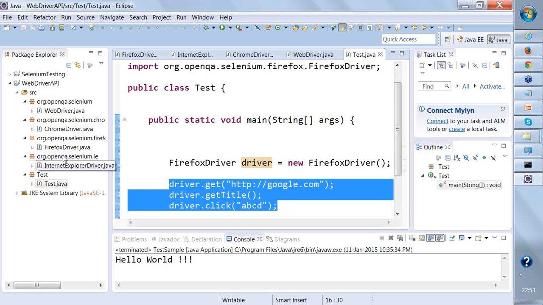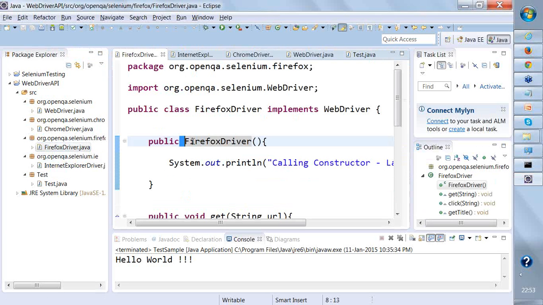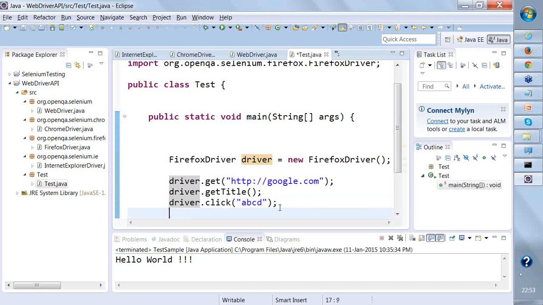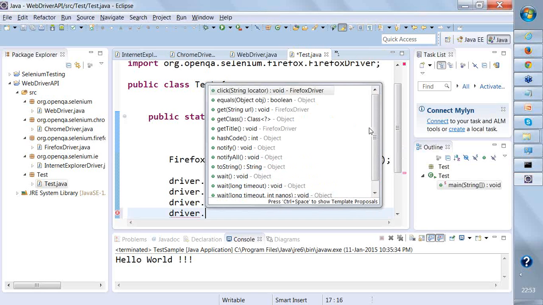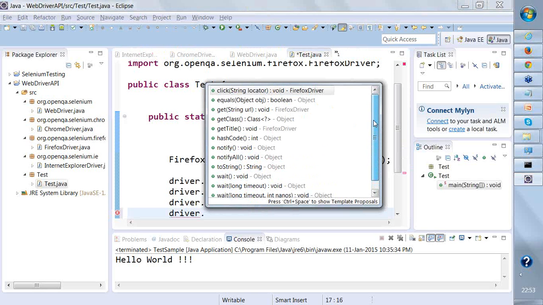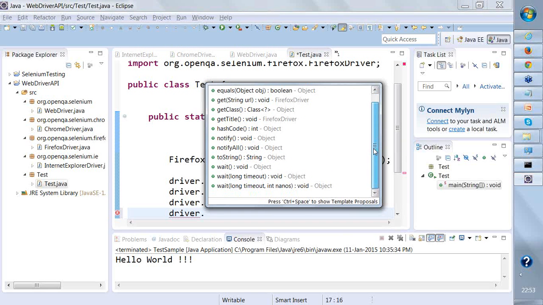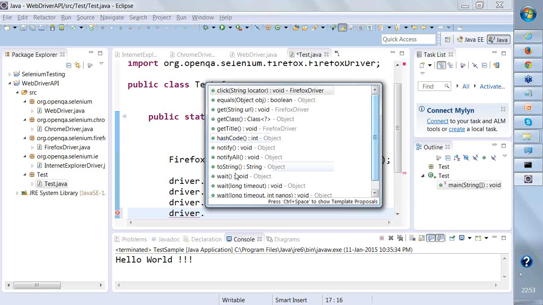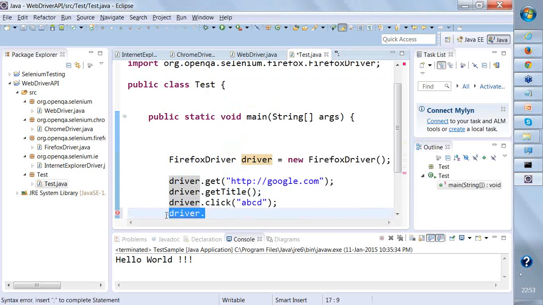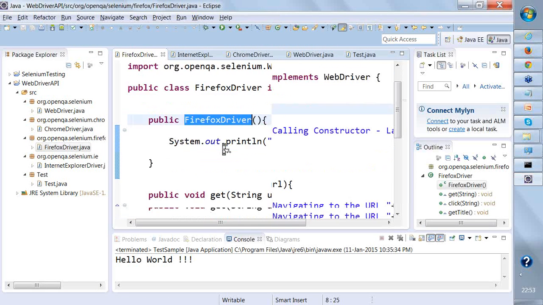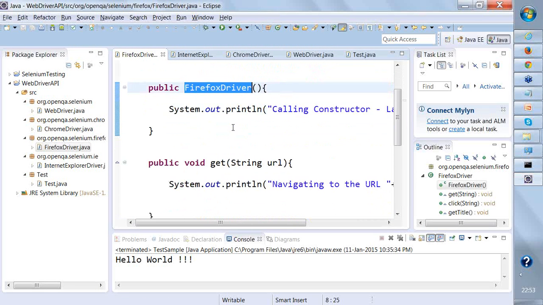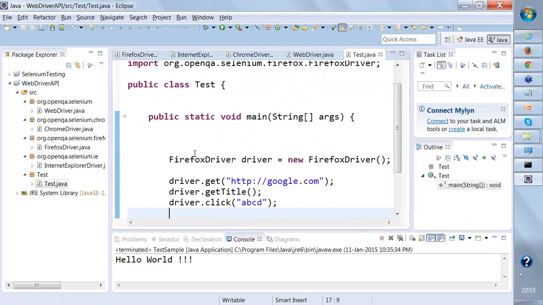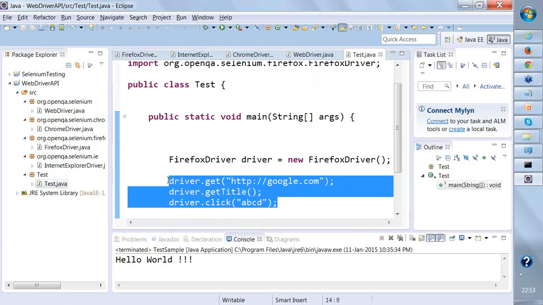Now I want to call this method as well, this public Firefox driver. So what I'll do, I'll write driver dot Firefox. Oh, I don't get this method. There is no method called Firefox driver. So how will I call this method? So when this method will be called, although it has the same name as the class name, how will it be called? We cannot call it explicitly.